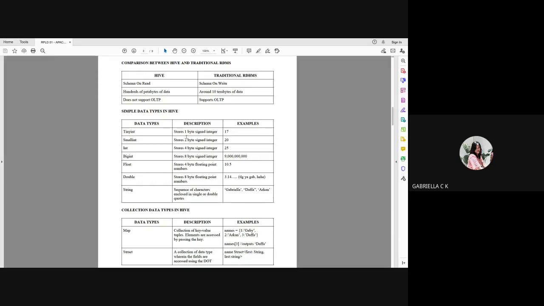So data types in Hive, actually there are two types, the simple and complex, but on this occasion I will only discuss the simple. So first we have tiny integer, small integer, integer, big integer. What differentiates them is only the storage capacity that they hold. For tiny integer it's 1 byte, small integer 2 bytes, integer 4 bytes, and the last, big integer, is 8 bytes. And then we have float, which stores 4-byte floating point numbers, double 8-byte floating point numbers, and string, as we all know, a sequence of characters.